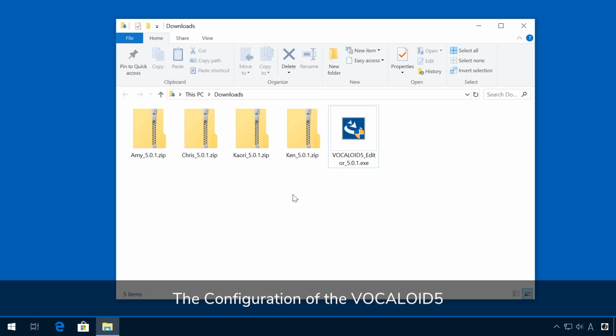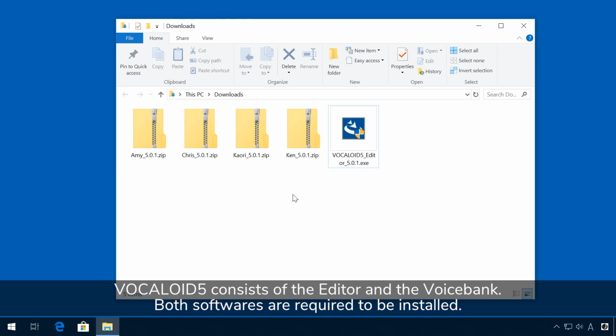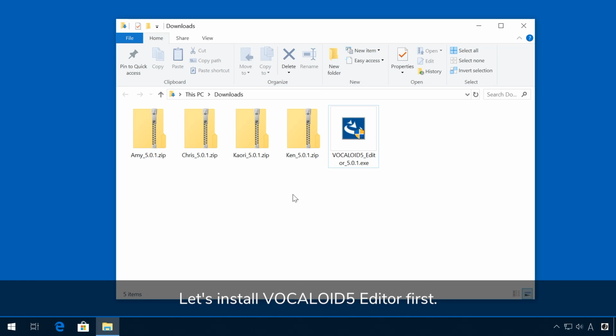The configuration of the VOCALOID 5. VOCALOID 5 consists of the editor and the voice bank. Both software are required to be installed. Let's install VOCALOID 5 editor first.